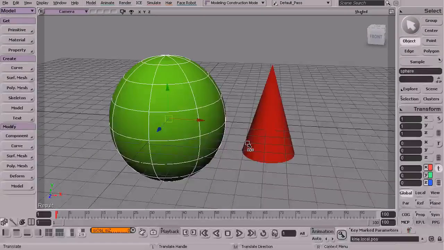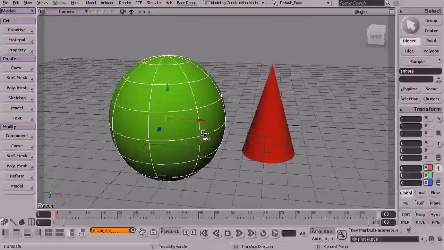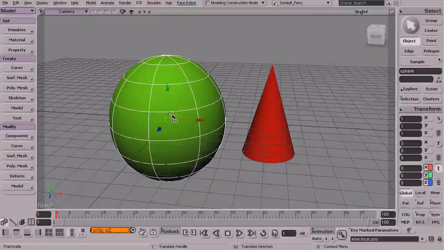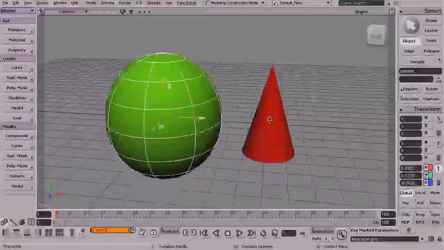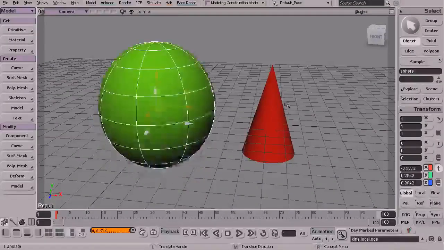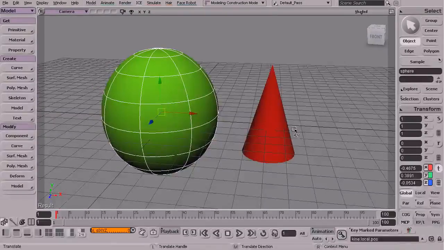Okay, now let's talk about the process of actually selecting an object once again. This is where things start to get a little bit tricky. I have my sphere here selected, and you can see right now if I tap the V key on my keyboard, that'll take me to my translate tool. Now watch what happens if I try to come over here and grab this little red cone.